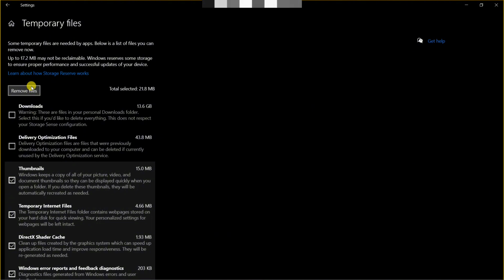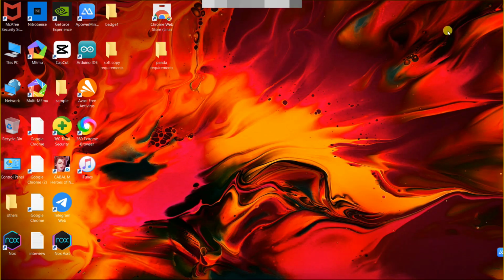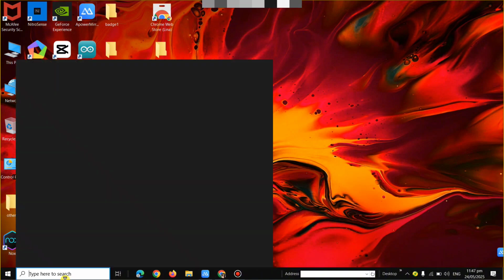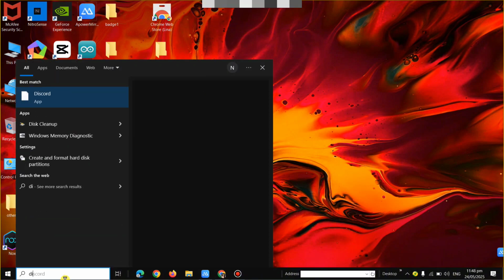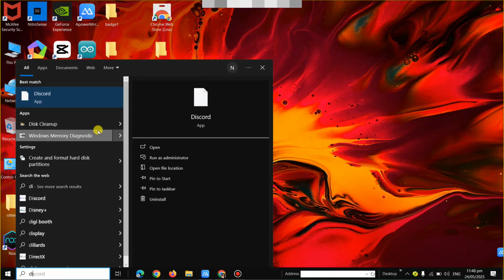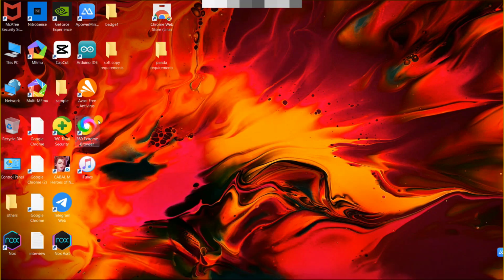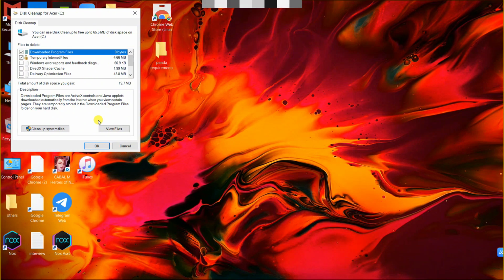Now, if this space is still quite full, another thing that you can do is to go ahead and run this cleanup. So on the Start search menu, search for this cleanup and then click on this cleanup under the apps list. In here, go ahead and select your drive and delete system files. Now, click on this cleanup system files once you have selected all of the drive that you want to delete, and click on OK once you are done.